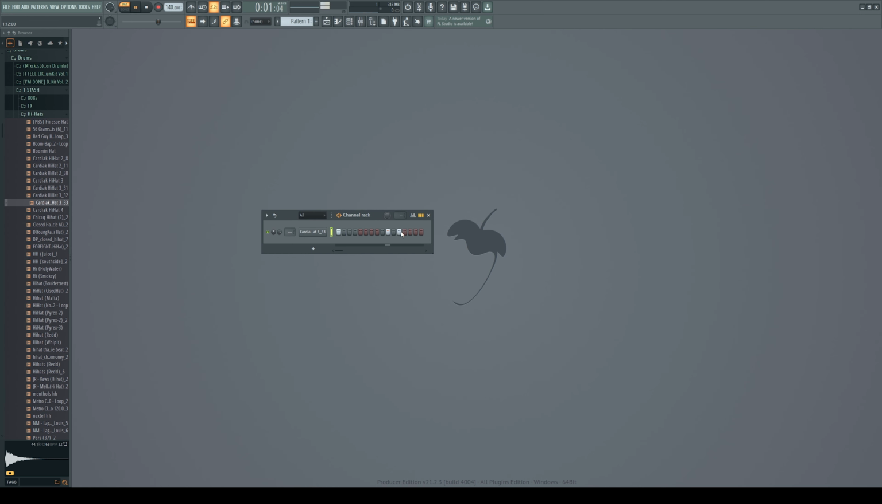The channel rack is where you manage and sequence your samples and instruments. The channel rack contains all the channels for your project, each representing a different sound or instrument. Click the plus button at the bottom of the channel rack to add a new channel. Choose from built-in plugins, load samples, or select third-party plugins.